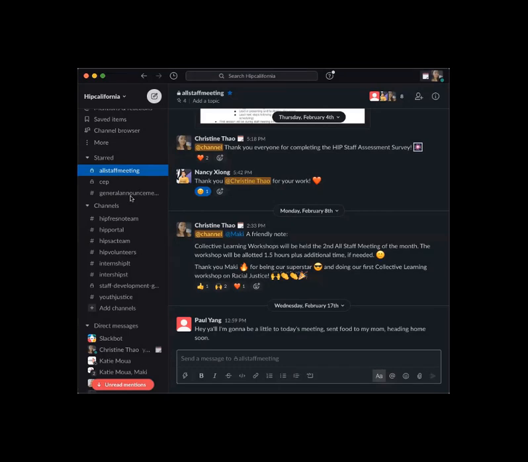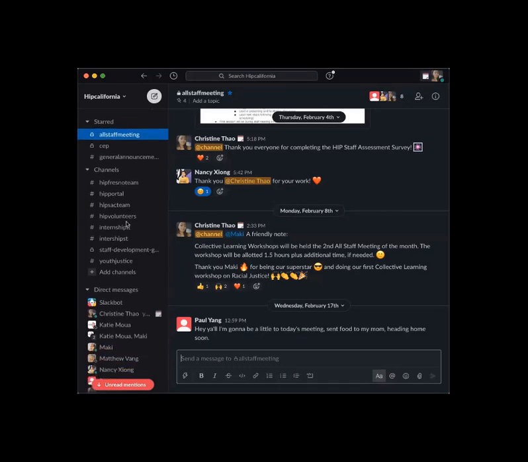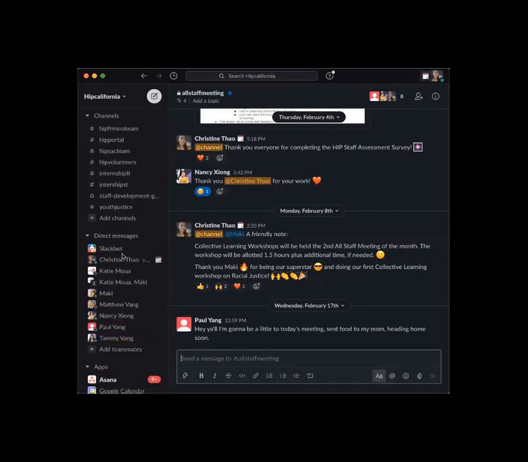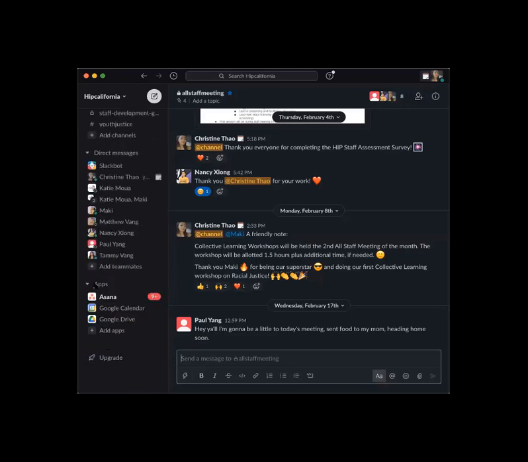For app integration, you'll move down to the bottom section of the Slack user interface. Under here it says apps. In apps, you'll be able to integrate different apps such as Asana, Google Calendar, and Google Drive. The first thing we're going to look at is Slackbot under direct messages.